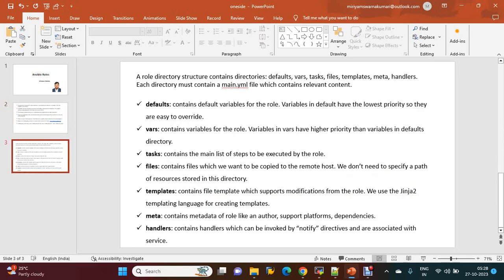The Ansible role directory structure contains defaults, vars, tasks, templates, meta, and handlers. Each directory contains a main.yml file relevant to its content. The first one is the defaults section, which holds the default variables of the role. The variables in defaults have the lowest priority, so they can easily be overridden.